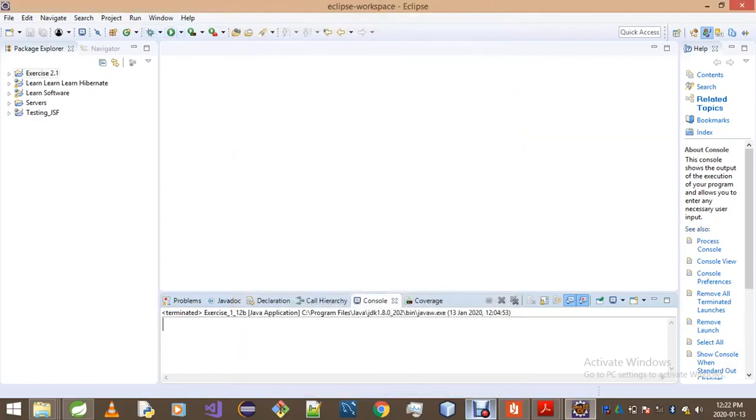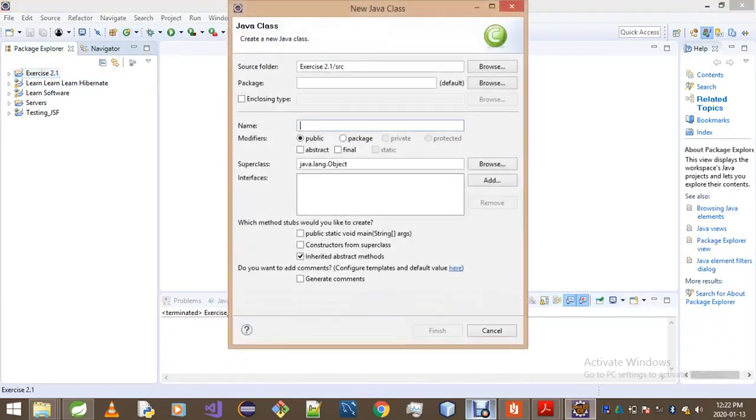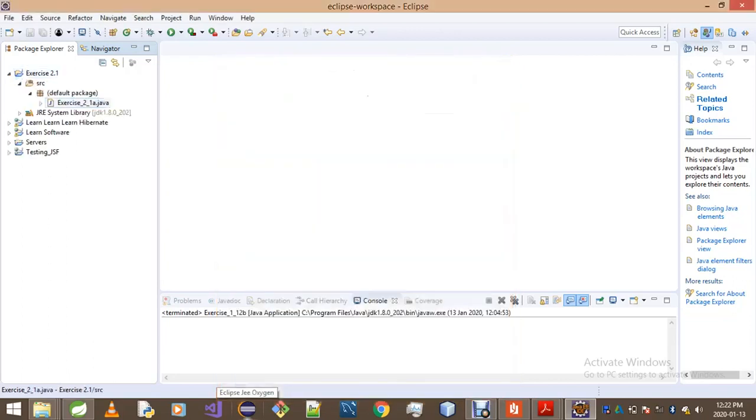As you all know, we've got 3 students, student A, student B, and also student C. So we called this exercise 2.1, and we're going to call it exercise 2.1 A. Why? Because we're simply going to be solving it from student A's perspective. Okay, now let's get on to it.